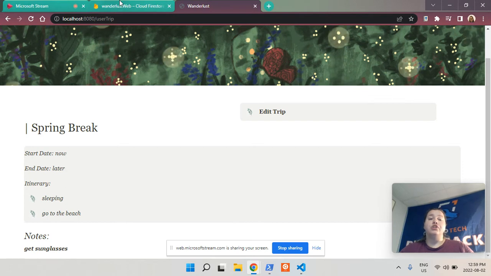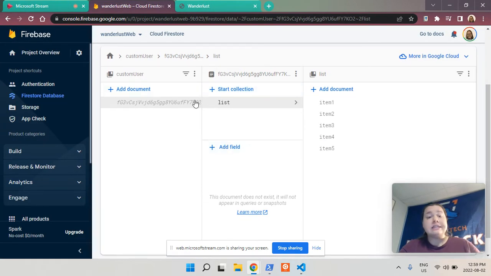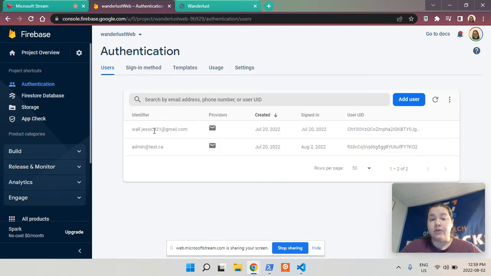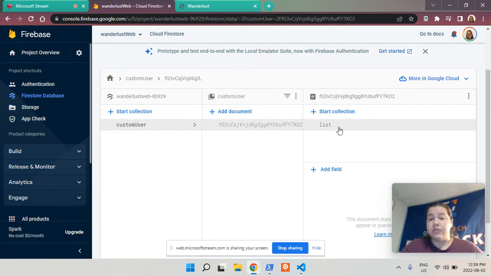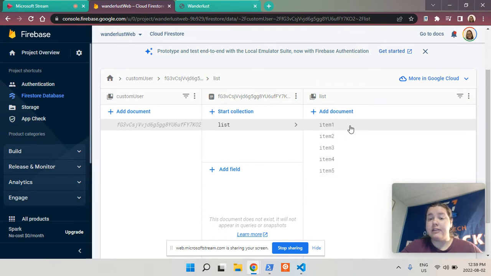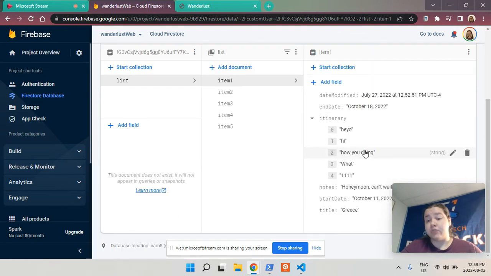So if we were to go into the database right now, this code is associated with the admin account. Firestore is very convenient because it adds its very own authentication capability. And so these are the two accounts registered with Wanderlust right now, and the admin is what we've been talking about. So if we press into the admin account and the list, it's got these 5 items. These 5 items are actually our trips, and this is how it's stored. It's got the date modified, and these are in alphabetical order, not the order that they're sent to the database.